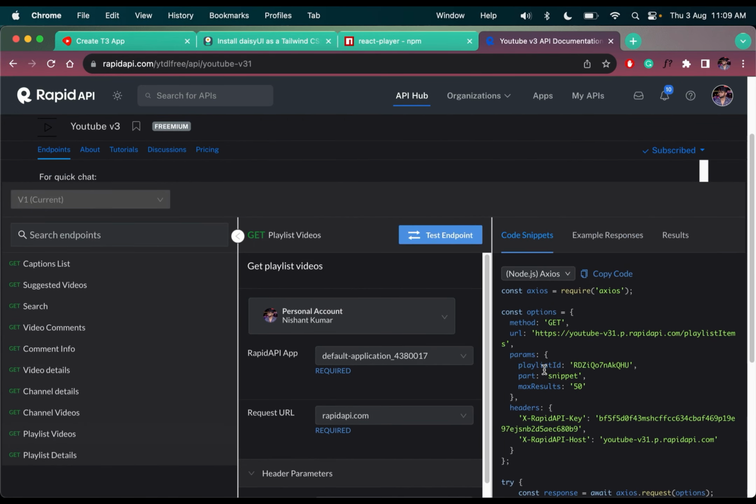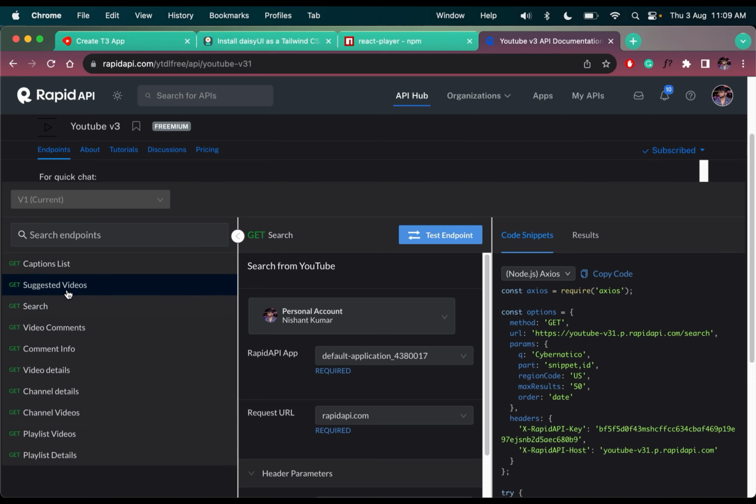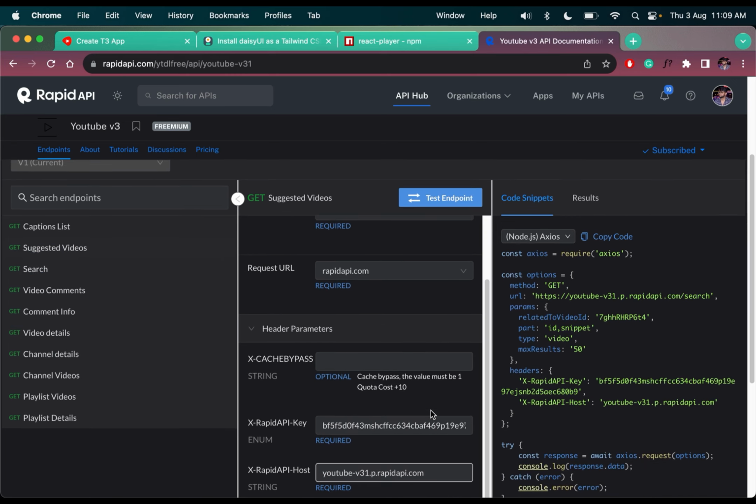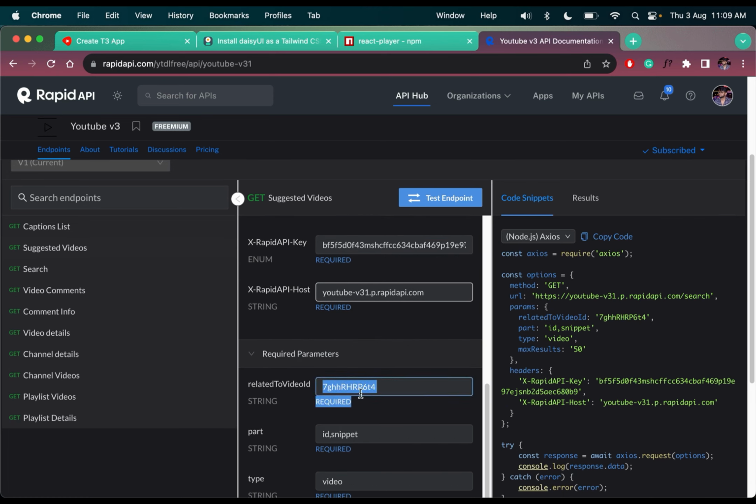Here we have the endpoints, method, params, and so on. So we have to first get the videos. For example, we can have a search bar and suggested videos. Suggested videos just have an ID which is related to the video ID. So for example, if we run this, we will have the ID of this one. So now come to the T3 app.